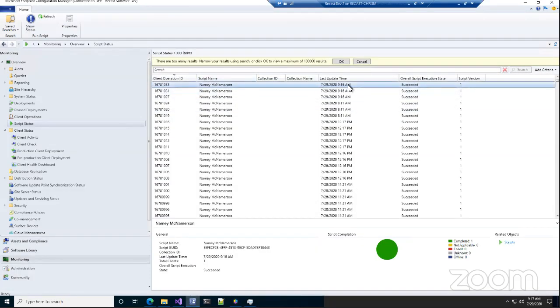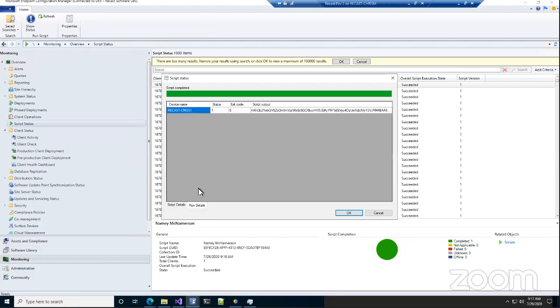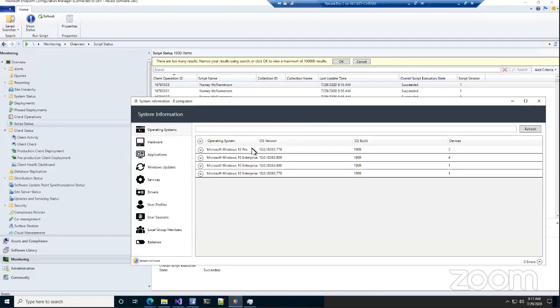Right, so we see here we have a script that ran at 9:16. If I show the status, we can actually get some details about what it was running. Right, so this is the PowerShell input parameters for the scripts that we're running, as well as the output. And it looks like a bunch of data that none of us could understand, but there's that translation layer in Recast Proxy that is turning that into the results that we recognize here.